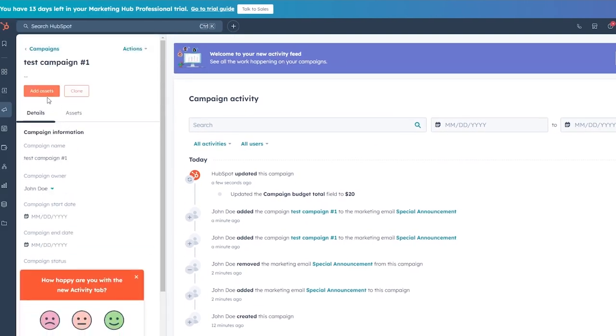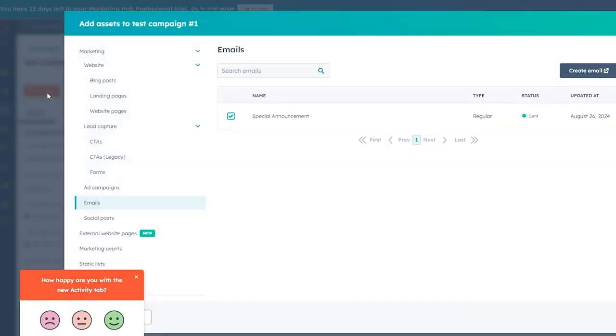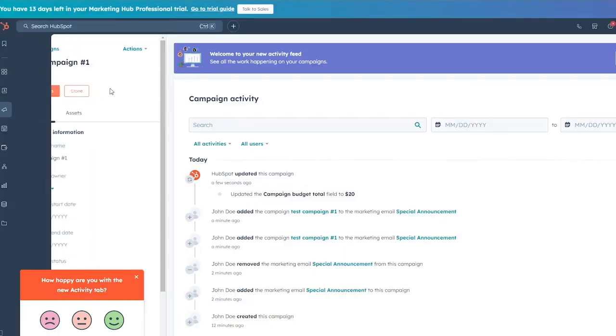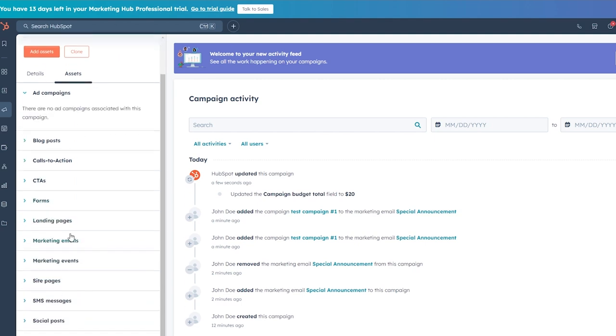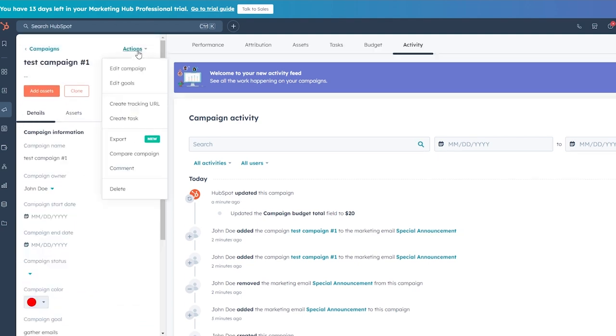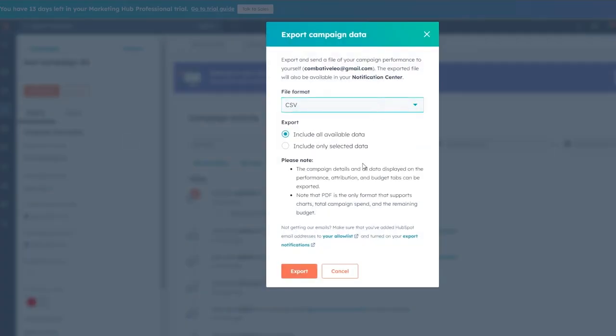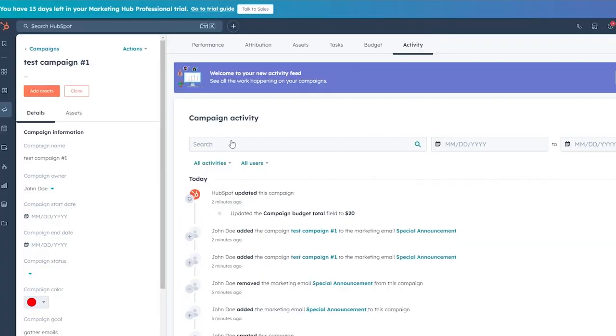Now to run your campaign, all you have to do is click on add assets. And of course, you can add them over here and click on assets over here. You will find all of them over here. And then you just simply click on action and click on export. And now you just simply export it. And now you can go ahead and run this campaign ad onto an ad manager.